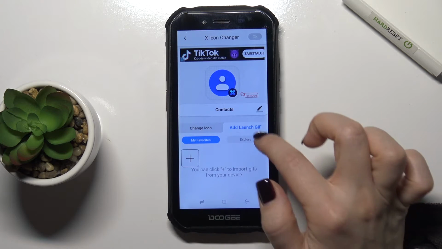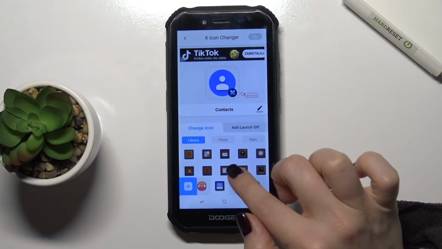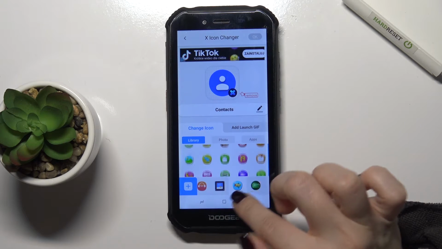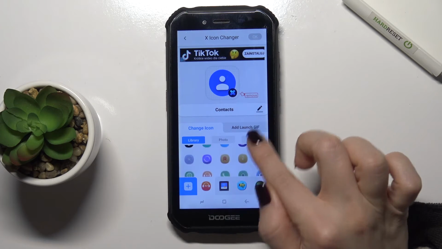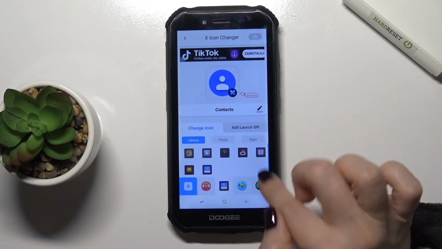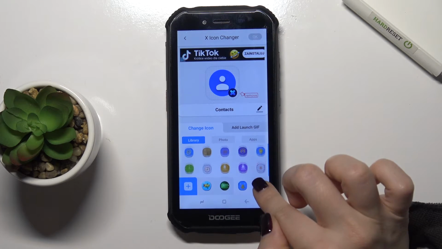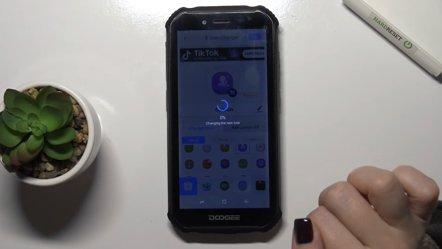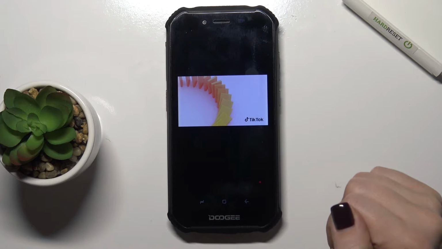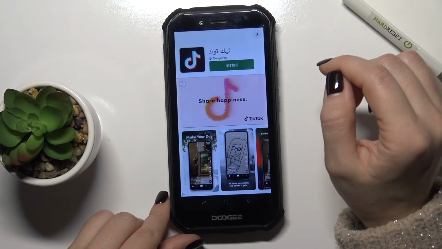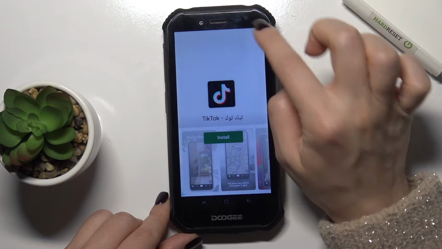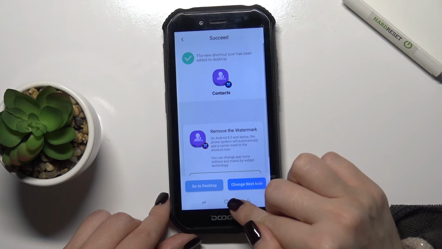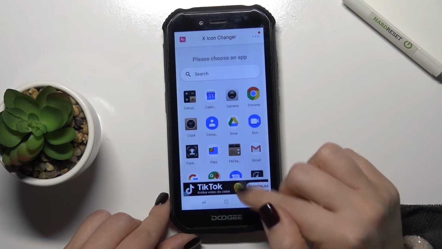Also, you can add a launch GIF. For example, we will change our contacts here to this icon, and now just tap OK and wait a few seconds. Just now we'll skip the app and tap add automatically and change the next icon.